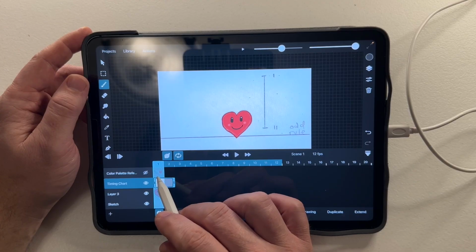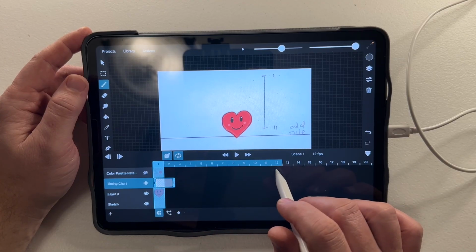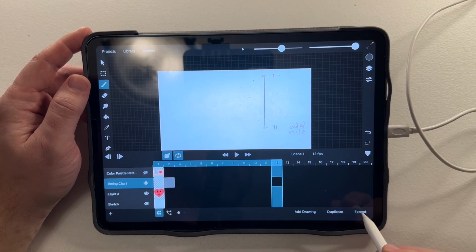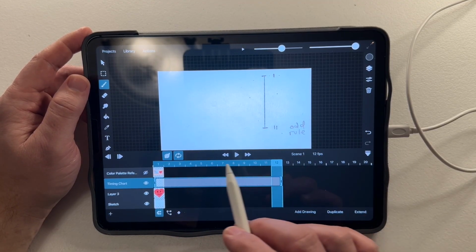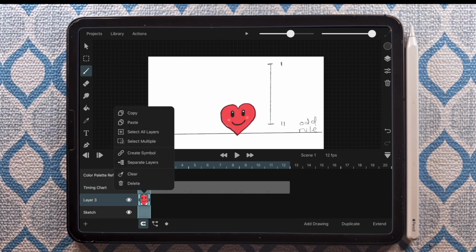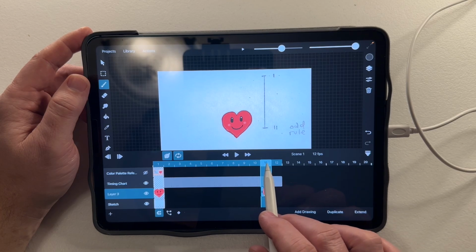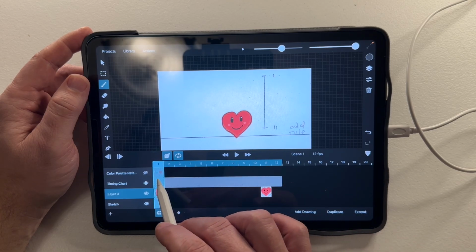To help me see this guide all along my animation, I'm going to jump to frame 12, make sure my timing chart is selected, and tap extend. Tap my first drawing, copy, go to frame 11, paste. So we have one more problem.